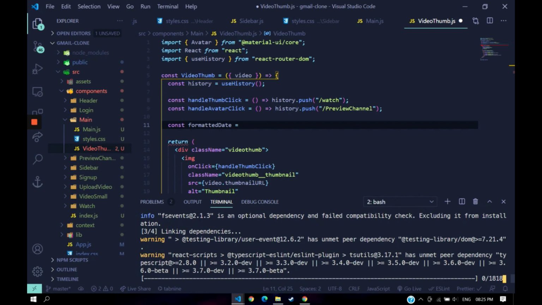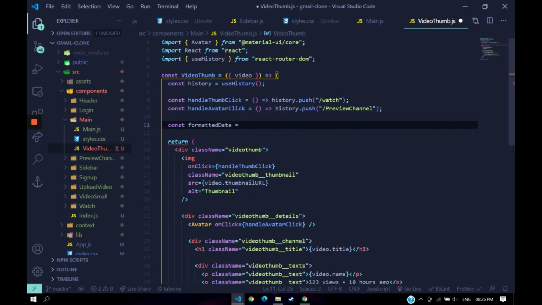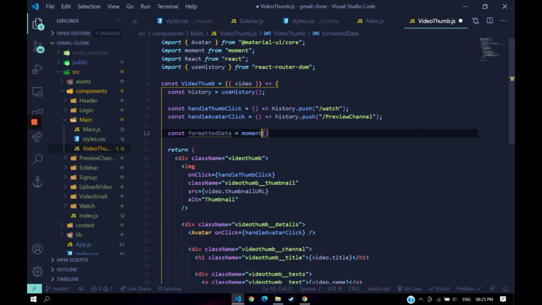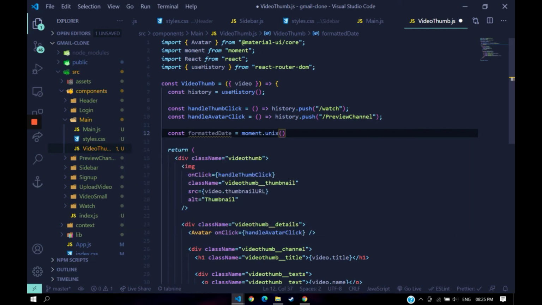Let's wait for this for a second. Okay, done. So here we'll just say moment, and auto import this from moment. First we say moment dot unix. Inside of here you pass what you want to format, the number which you want to format. In our case that will be the time.